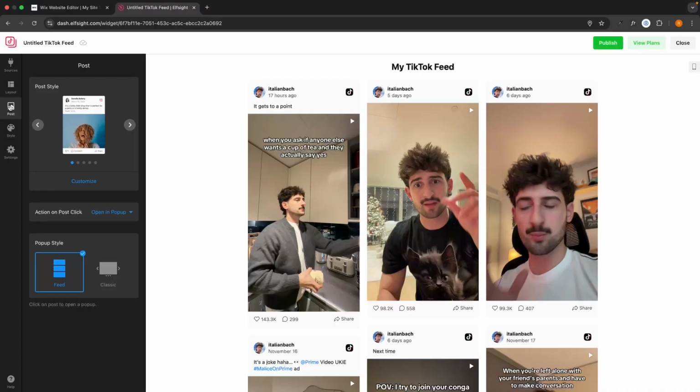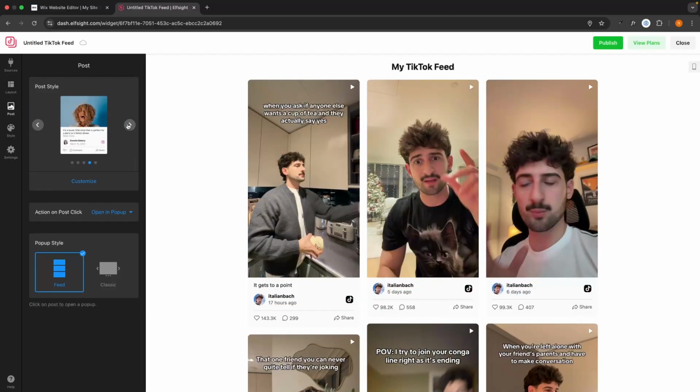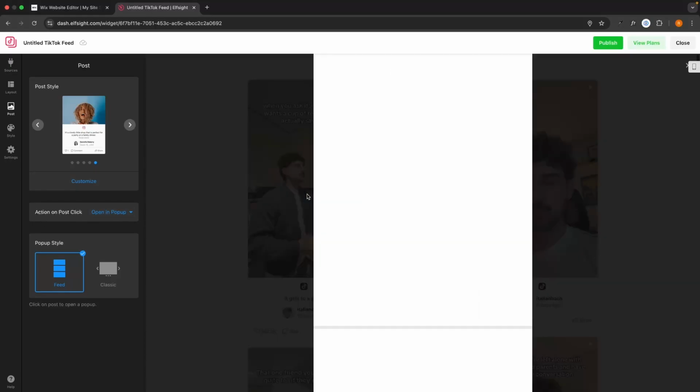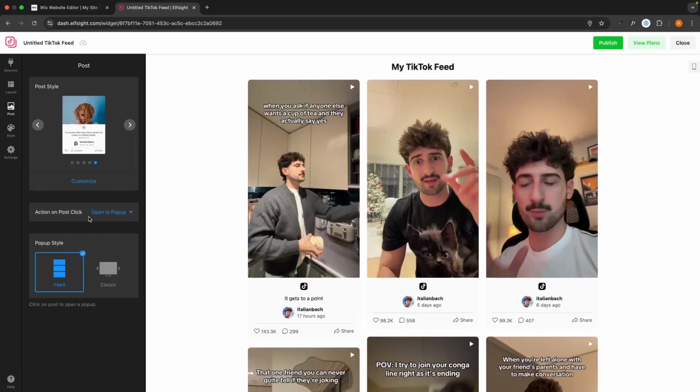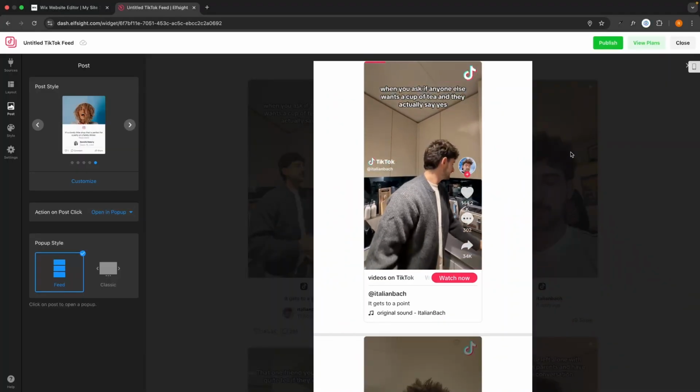From the layout, we can then go down to the post area, and we can choose the post style and how we want each of these posts to look. We can choose what happens when somebody clicks into these posts. So by default, if we have this open in pop-up, it's going to open a pop-up and then it's going to play the video.